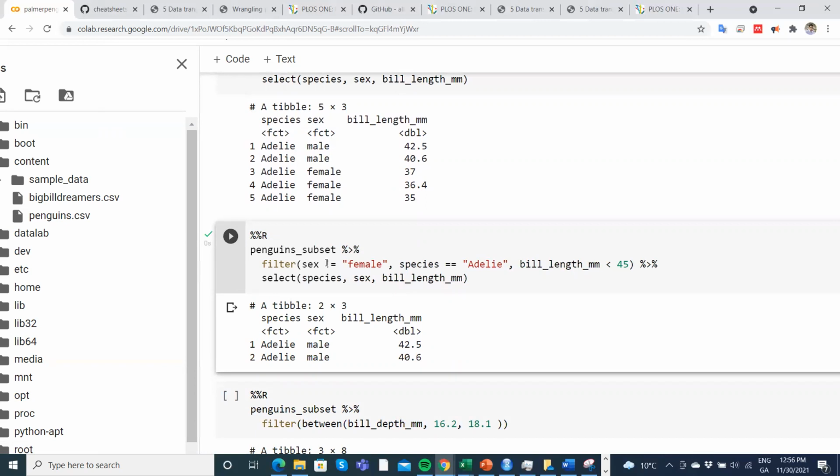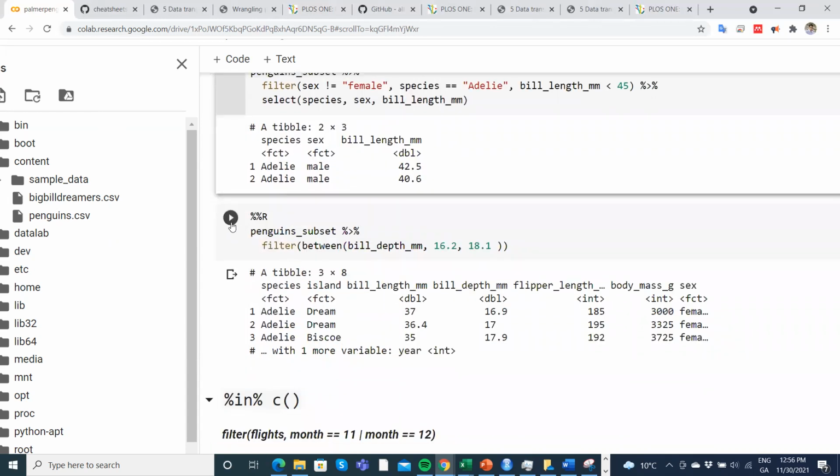We might want the sex to be not female, which would mean male or NA, and the species must be Adelie, and we have a bill length less than 45, and we only want to report out the species, sex, and bill length in mm, and that's what we get, right?